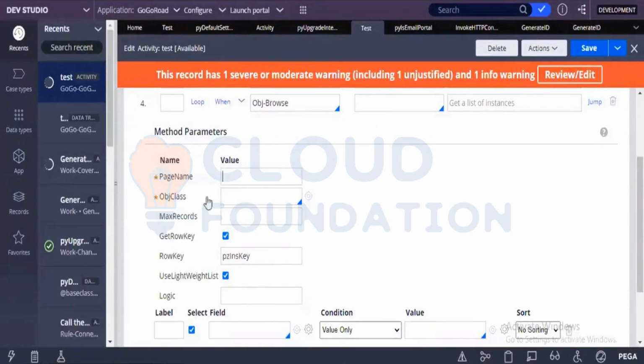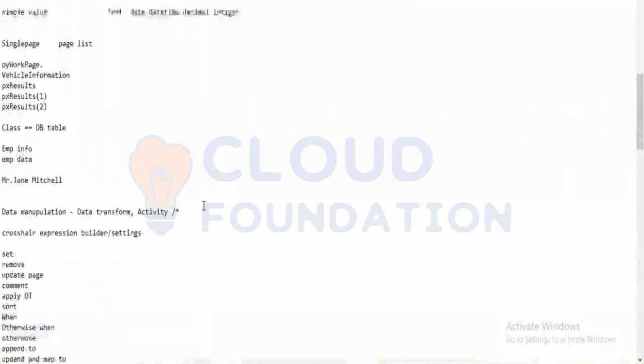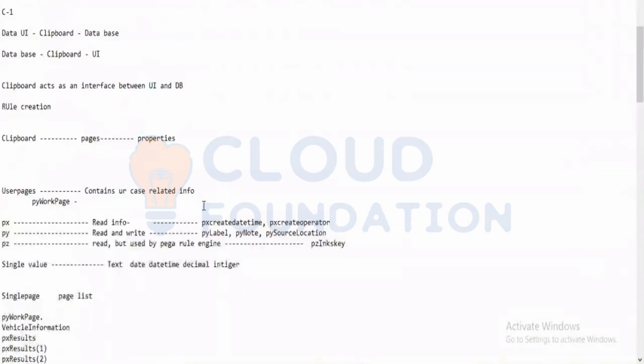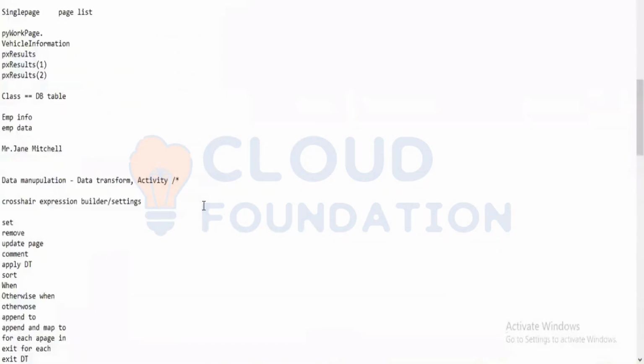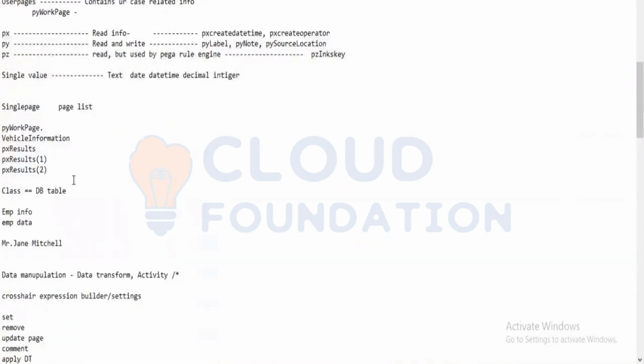Next thing is the object class. What we have discussed: a class is nothing but a DB table. We have discussed that, right? Class is equal to database table. We need to specify a class here.